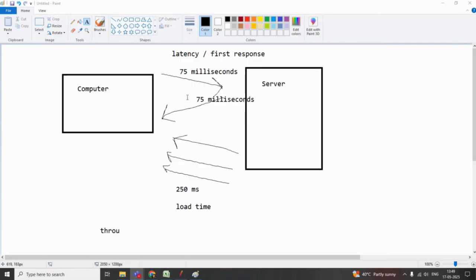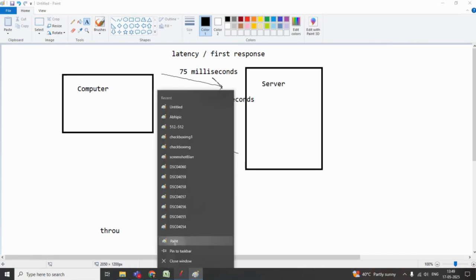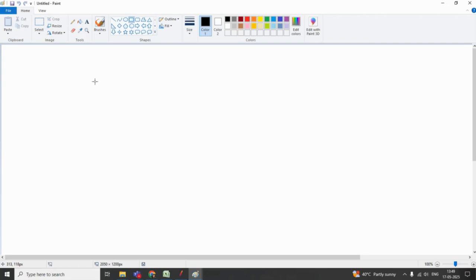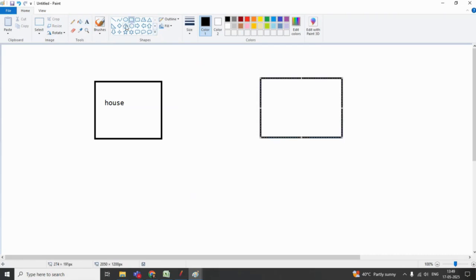So it's the time taken to load. This is a packet of data. This is the data. This is the response time. That is the data. This is the time taken. Now I'm giving you one more example. Suppose the market is 100 meters away from me. This is my house and this is the market.